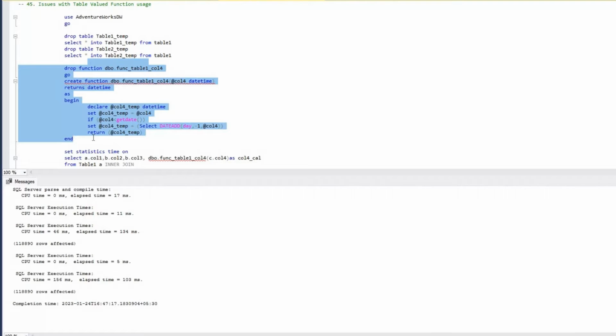This function takes a parameter, column4, which has a datetime data type, and returns a datetime value. It compares the parameter value with the GETDATE value, and if the parameter value is lesser than GETDATE, it decrements the day by -1, and then this data is sent across to the calling select query or any other query.